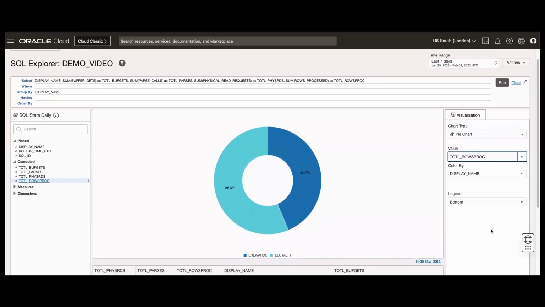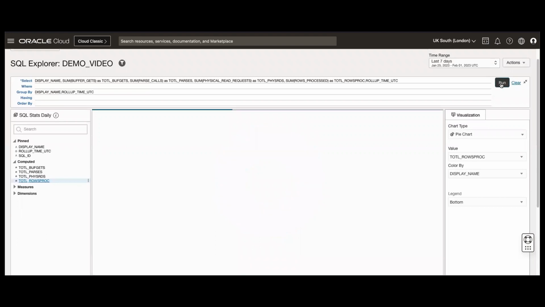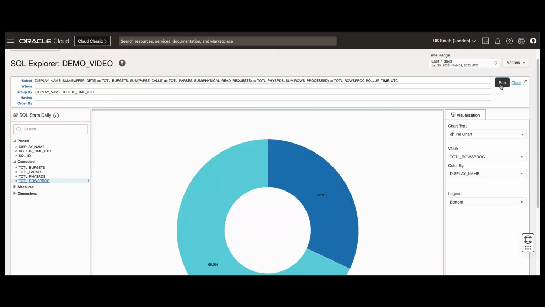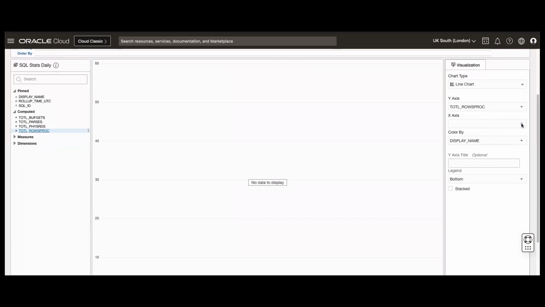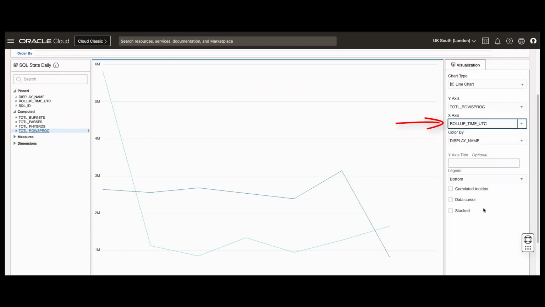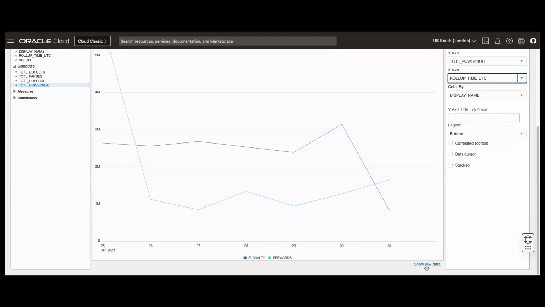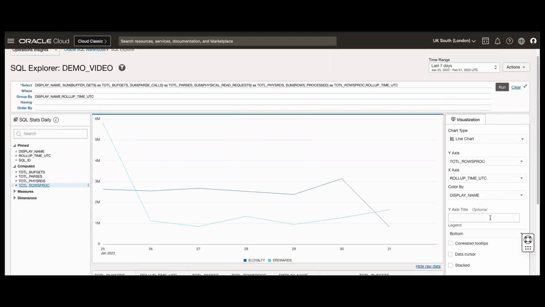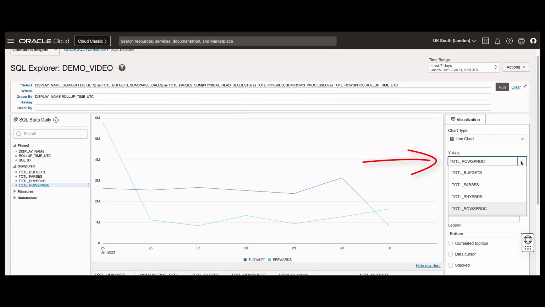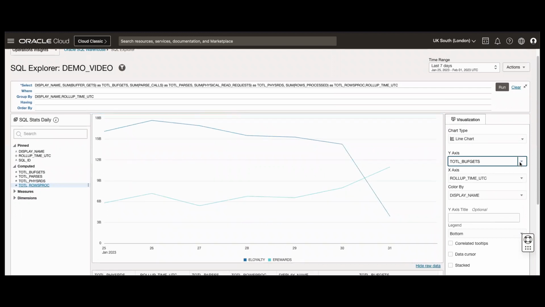Now, let's switch visualizations to compare the databases on the computed measures over time. To compute totals by both database and day, I add rollup time UTC to the select and group by clauses, and then click Run. Now, the line chart visualization requires selecting an x-axis column, so I select rollup time UTC from the drop-down list. This shows the results for the last 7 days with a separate line for each database. Now, let's switch the y-axis between the computed columns to quickly compare the databases over time for the selected measure attributes.